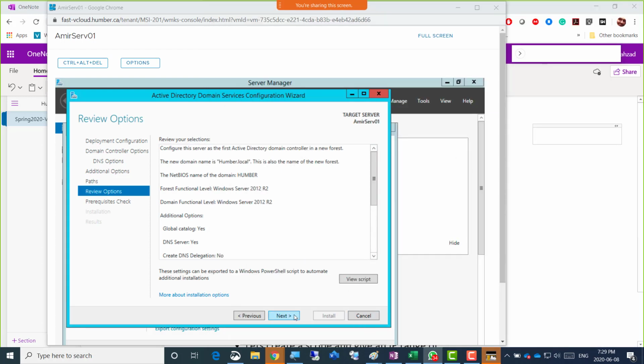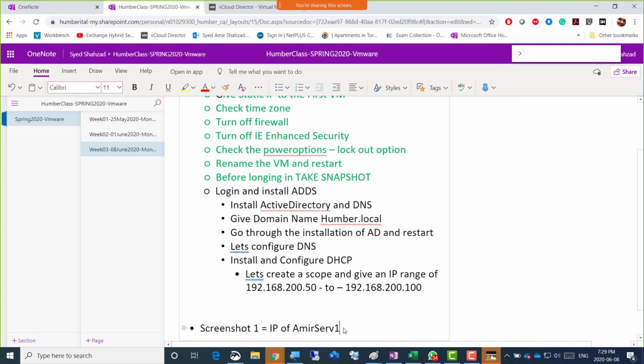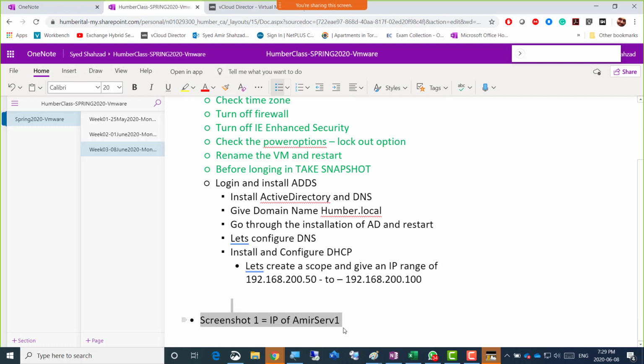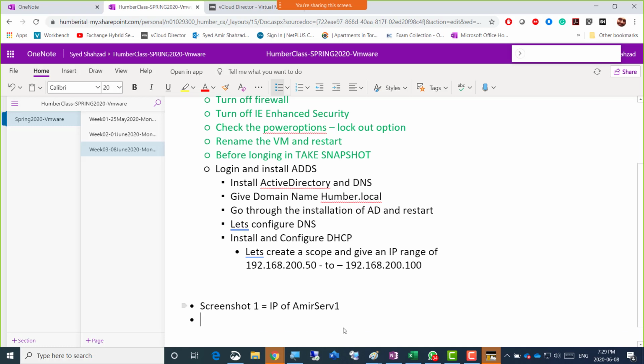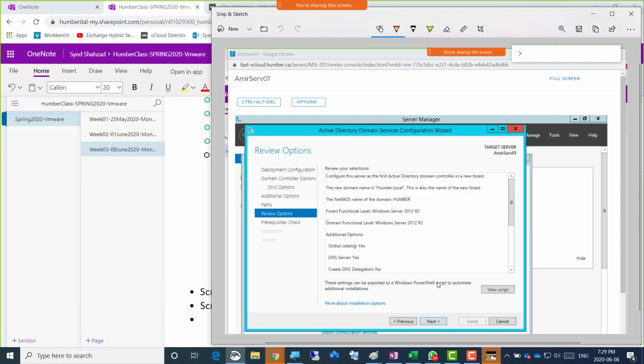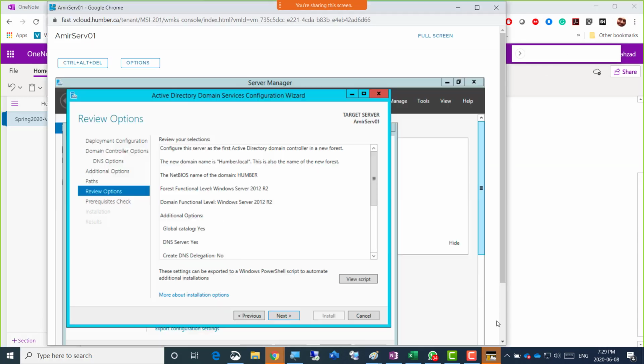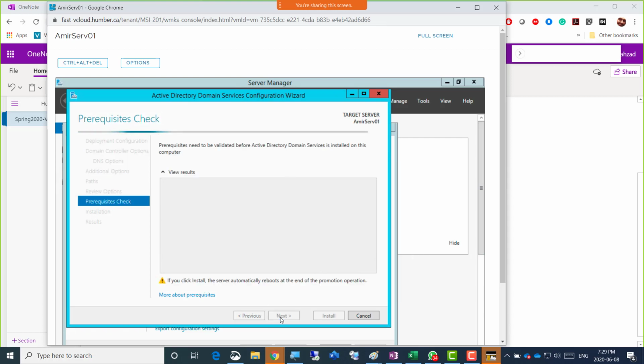Just click next and install now if you've taken the screenshot. What's the name you're giving there? It is screenshot 2, summary of AD, or Active Directory, whichever. That's the name of the second screenshot. It is on your WhatsApp as well. Let us go ahead, next and install, if you've taken the screenshot.